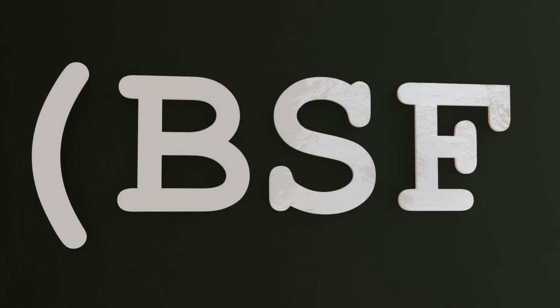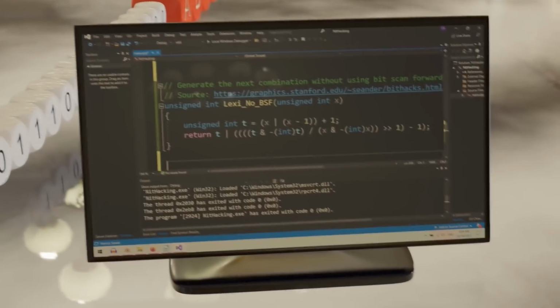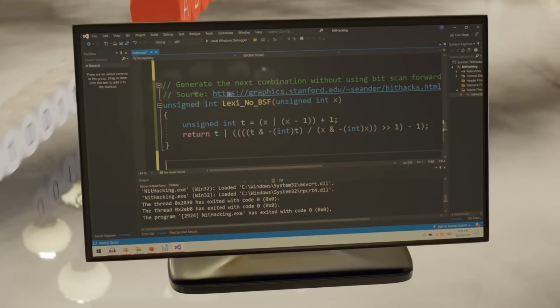We're going to use the bit scan forwards function, and I'll just put up on the screen another version. This is a version without the bit scan forwards function, so this will be slower because it uses division. But at any rate, we'll just assume that we have the bit scan forwards.